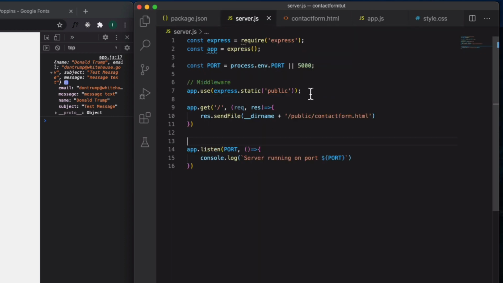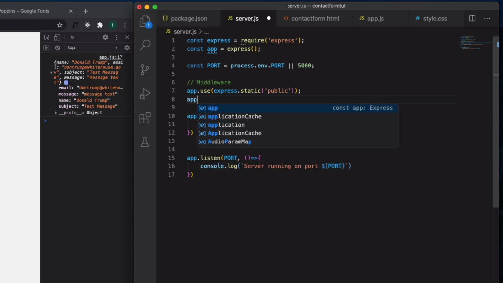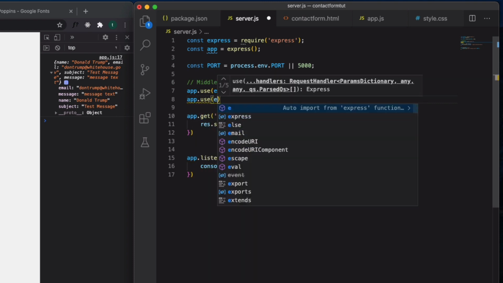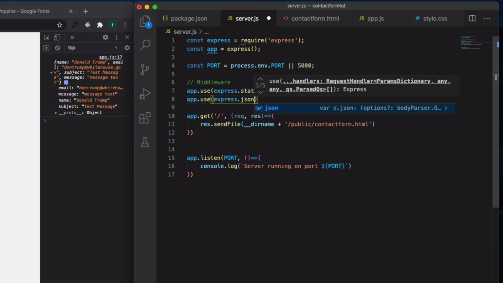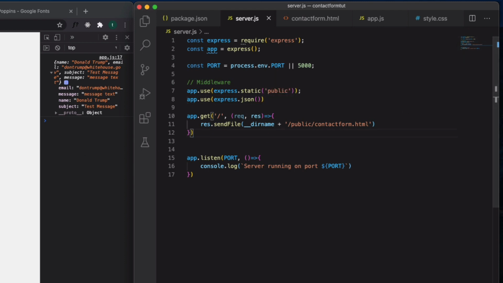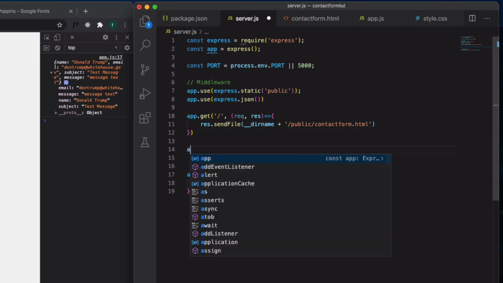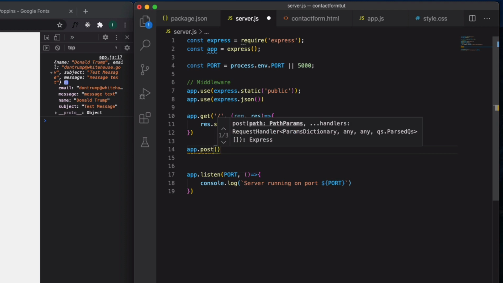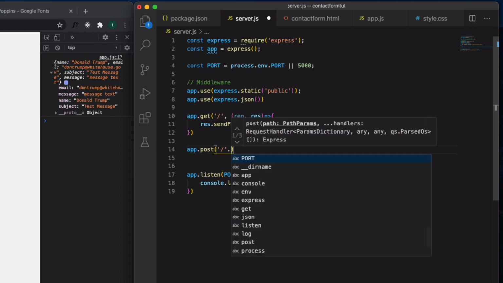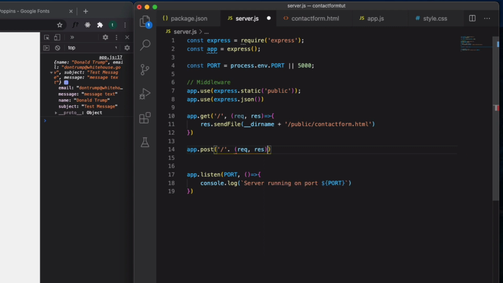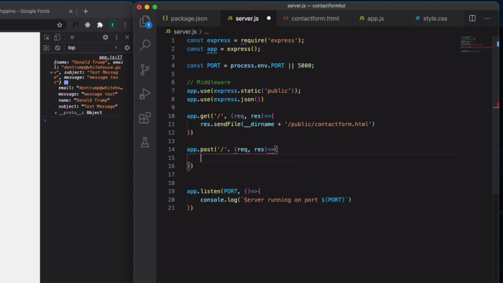In order to do that, we need to add a piece of middleware. So underneath here we're going to say app.use, and we're going to say express.json, like so. Once that's done, let's create another route. We need to create a post route for this route now. So we're going to say app.post, and here we're going to post to this route, and then request, response. Now in this route, I just want a console log. That should be a comma.